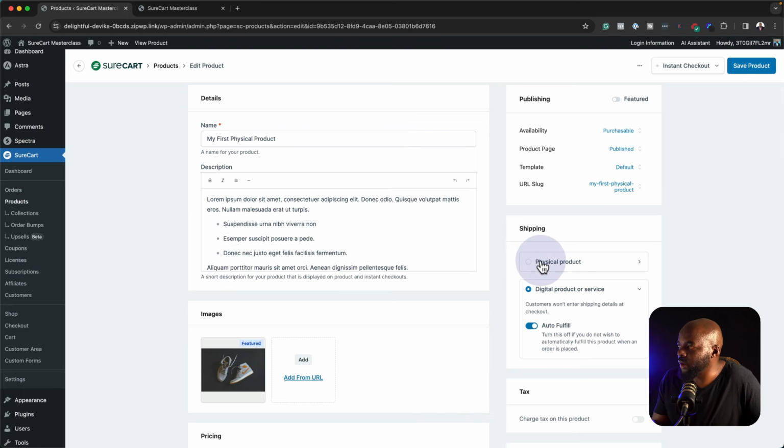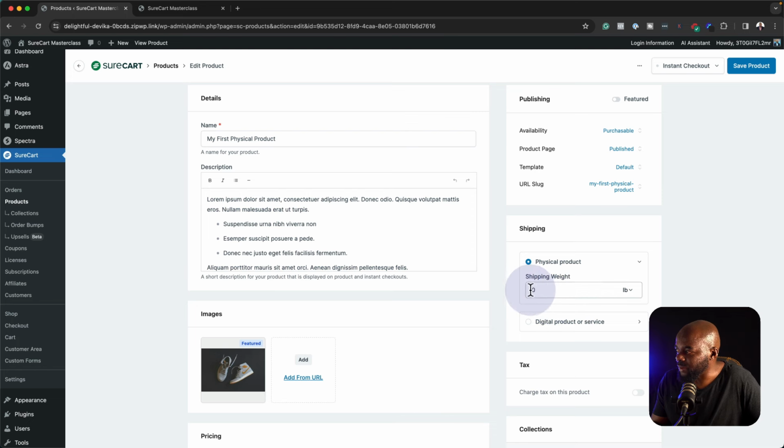So here we need to make sure that this is set as a physical product and we can add our shipping weight here if we need to. And if you click here on this drop down, we also have kilograms if you use kilograms or grams. So let's say this is 800 grams. You can just add your value over here.